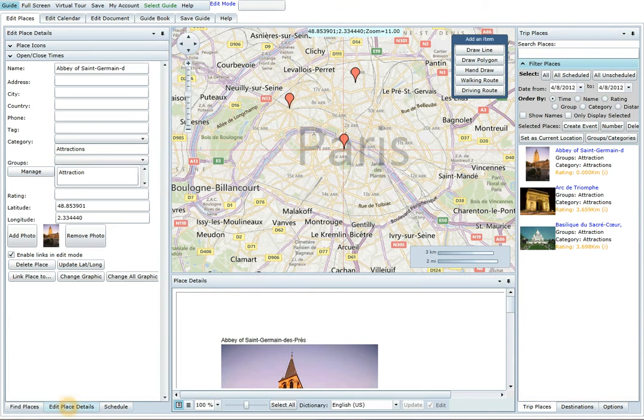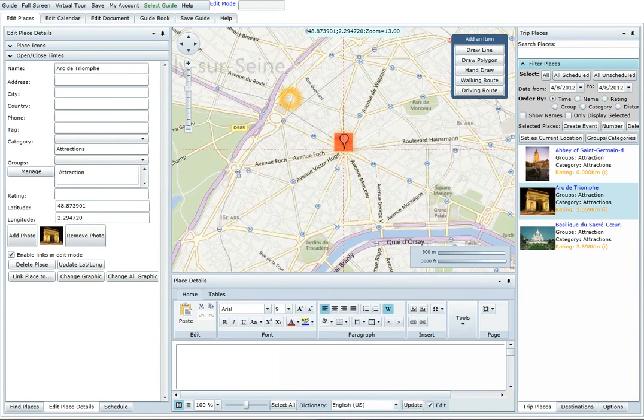Also if we go to Edit Place Details, now if we click on a place, we can see information about that place. We can enter more information such as address, city, country, and so forth. You can also create categories for them, put them into different groups. For example, you could have churches and monuments as groups, and then you could put your own rating on there, 1 through 5 or 0 through 5, and you can change the graphic, but we won't get into that.